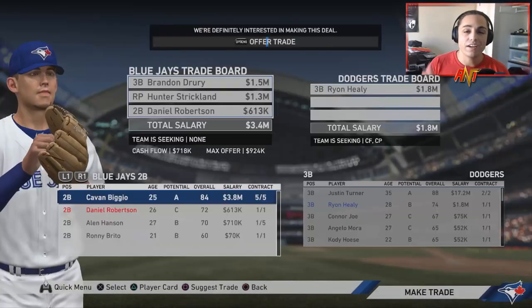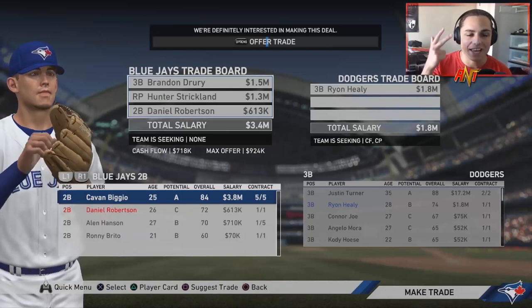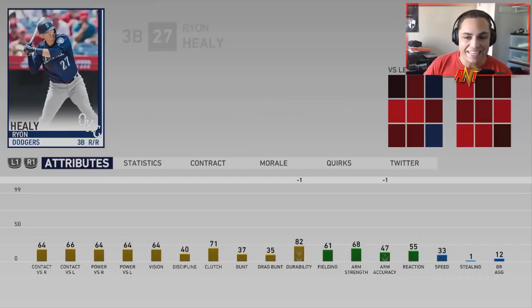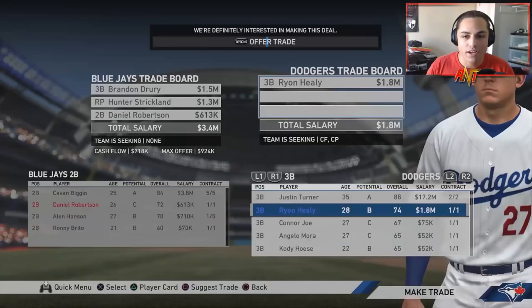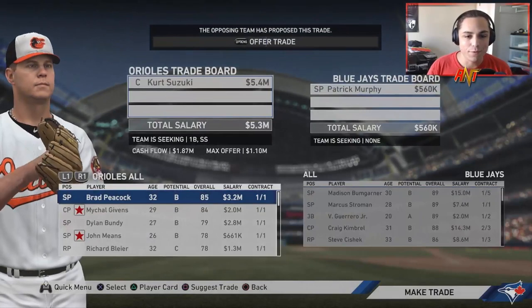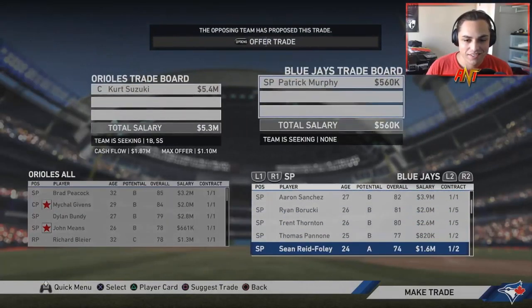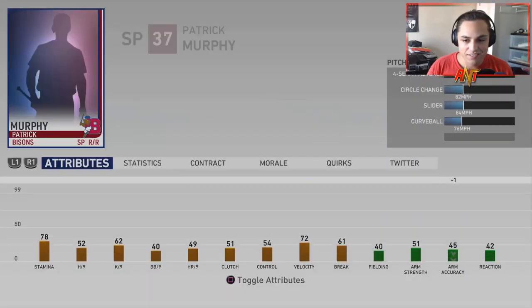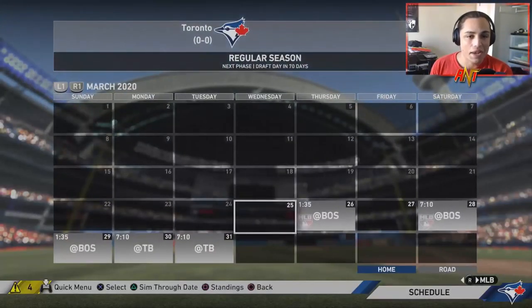All right, Daniel Robertson, Brandon Drury, and Hunter Strickland are making way for Ryan Healy. Decent little bench bat for us. That's what I was looking for. Just a little bit of a higher potential bench bat for us. I haven't even gotten through one day of the season yet. The Orioles have offered us a trade. Kurt Suzuki for Patrick Murphy. Huh? We don't really need another catcher, but I guess we have to, right?